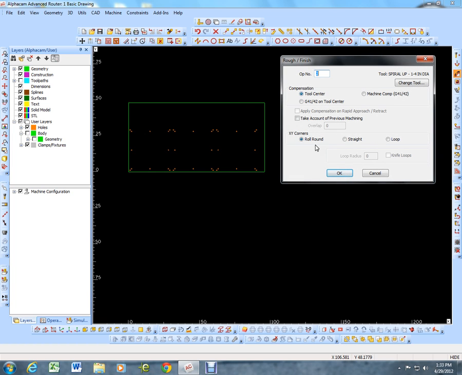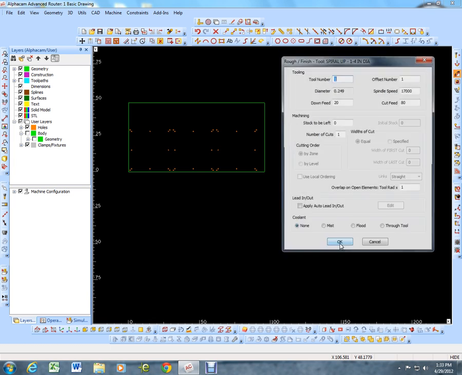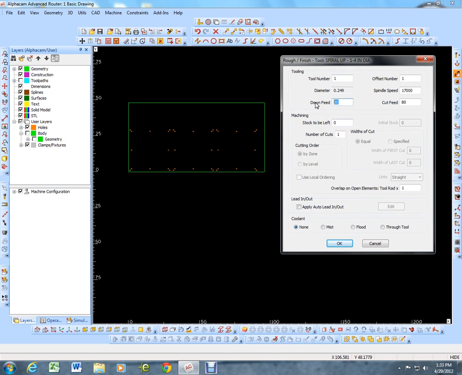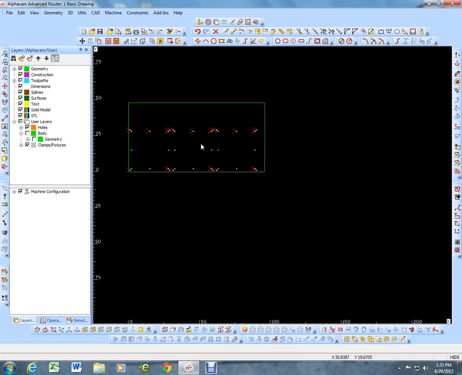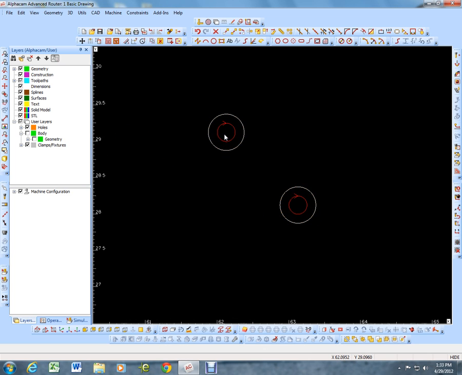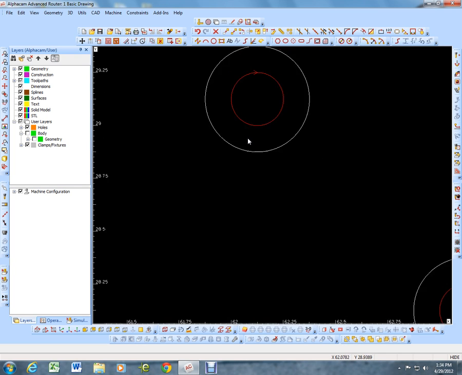Tool center. Material top is the same. Still going all the way through. We'll do it in one cut. And we can speed this up to about 60 inches per minute. Down feed. Run all the circles. Right click. And the geometry turns white whenever you put a tool path to it. If it doesn't turn white, then for some reason the tool is not actually seeing clear to that line.